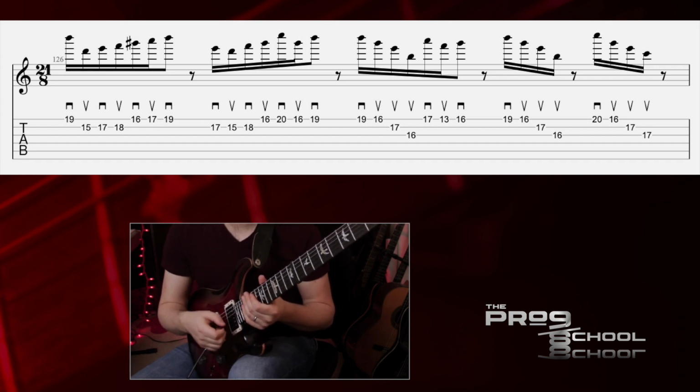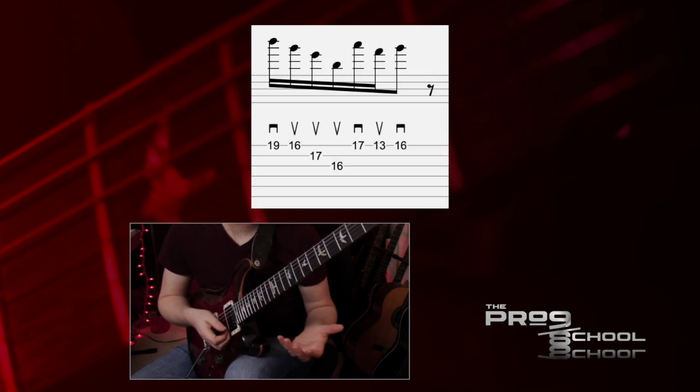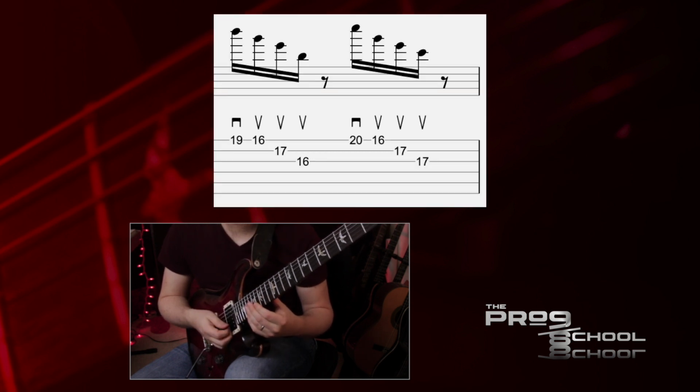And what I'm doing technically is to alternate pick the first 2. The third one is a combination of sweeping and alternate picking. And the last 2 are swept.